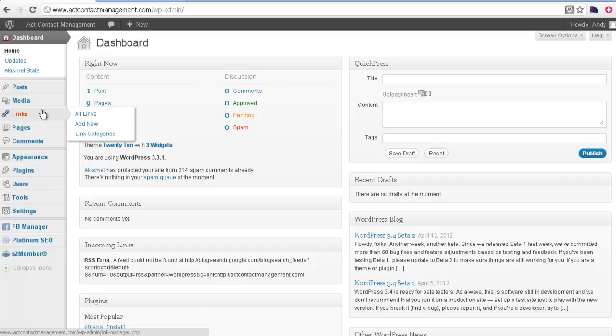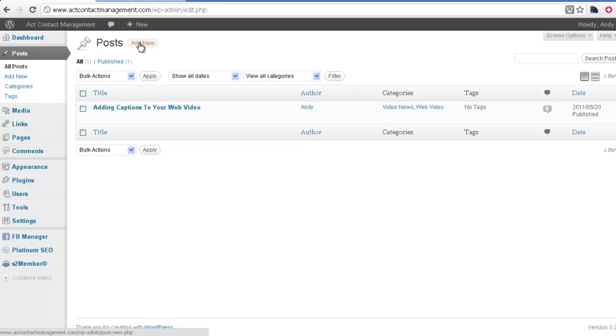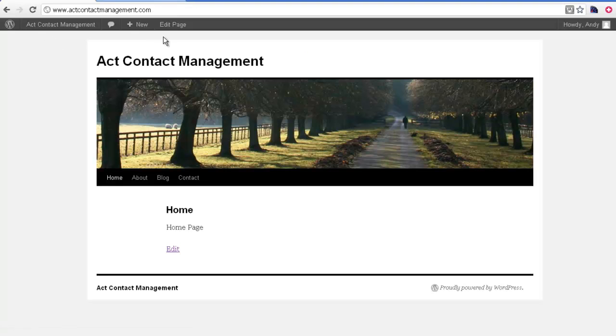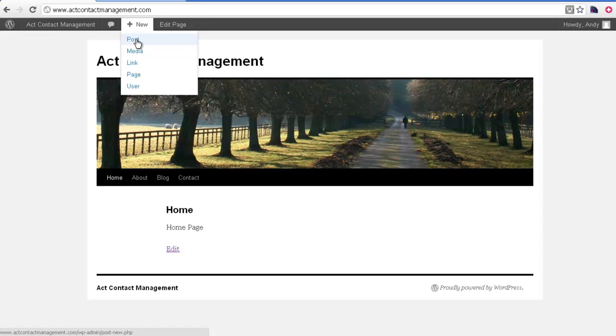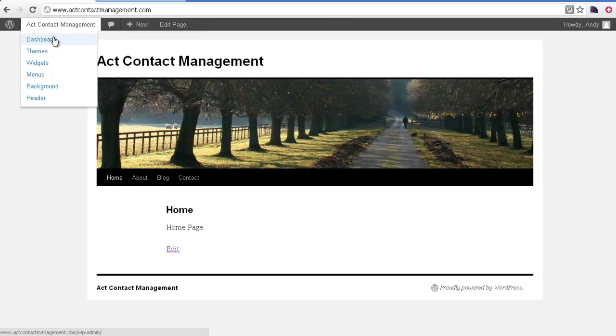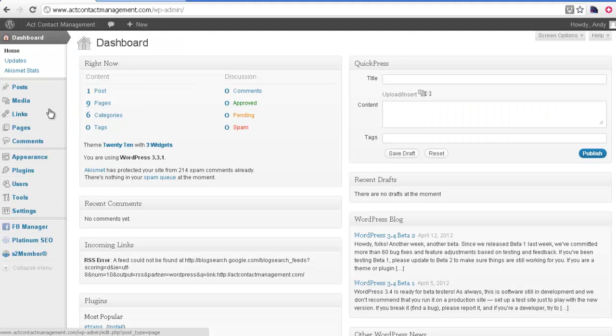Now, all we need to do now to create a new blog post is to either hover over posts and click on add new. We can click into posts itself and click on the add new button. This is where we can see what posts have already been put in, what blog posts have already been done. So you can just click on the add new button. Or if you're at the front end of your site after you've logged in, you can click on the new and post. So there's 2 or 3 different ways you can get in there, but what we're going to do is we're going to go from the dashboard, go to posts and add new.